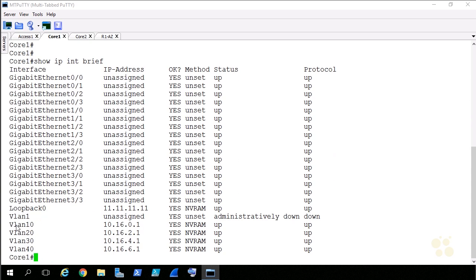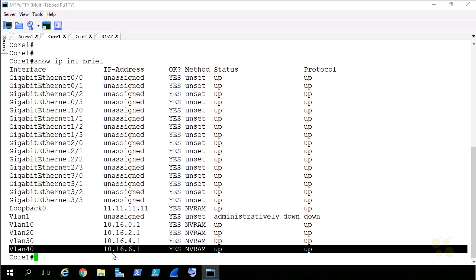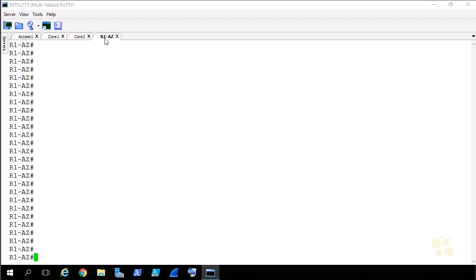And so here we have these two interfaces that I want to point out, which is the interface VLAN 10 with this IP address and interface VLAN 40 with the 10.16.6.1 address. So these are the two logical layer 3 interfaces that we just drew out on the topology a few moments ago.